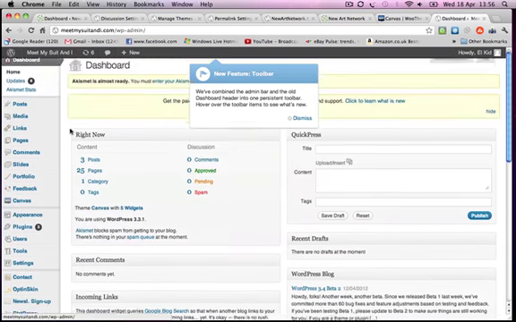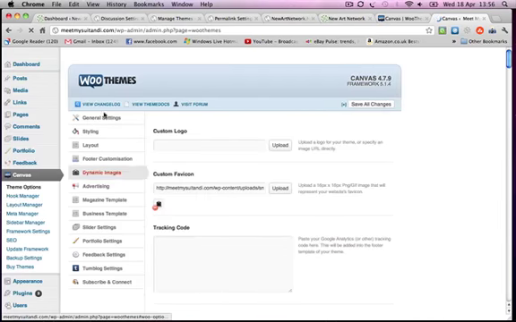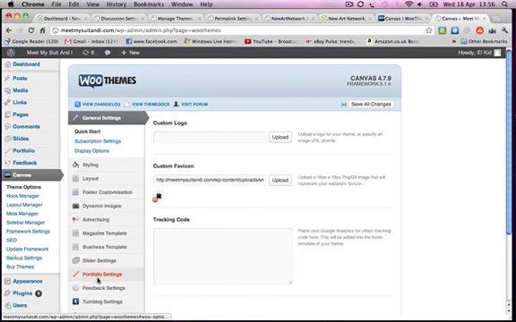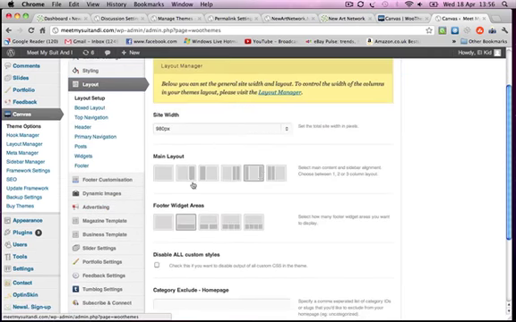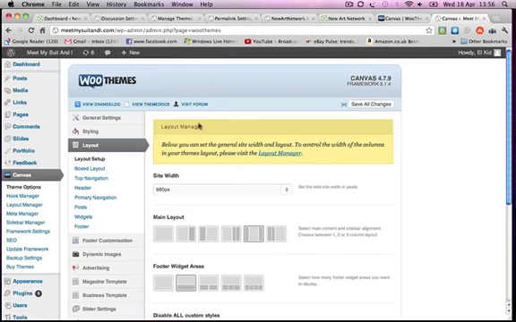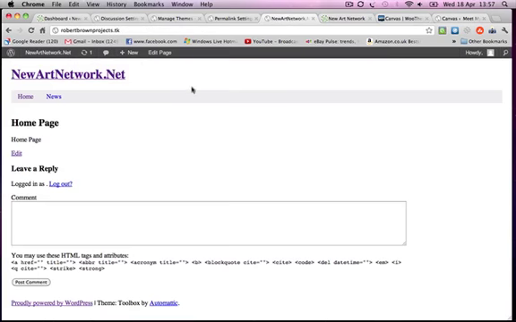So here we go to Canvas, and it just takes you through every element of the site, and you can customize everything. You can change the layouts and all this, and it's just a lot easier for the beginner to get their head around, even though WordPress is pretty easy to understand.